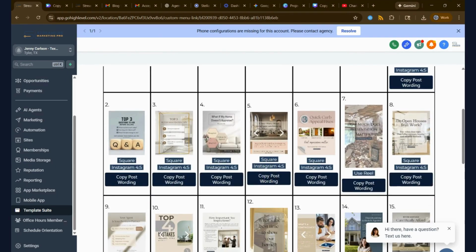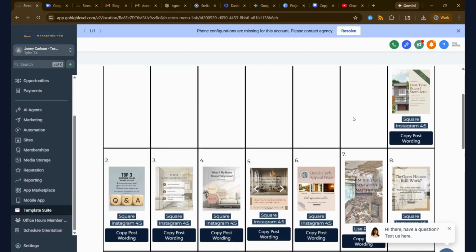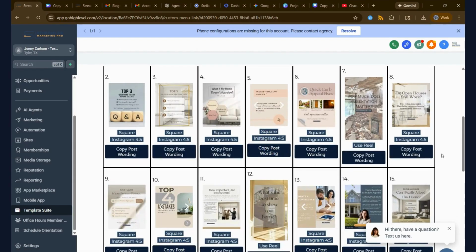And now this is all of your content. So you'll notice here we have some individual single posts. Anytime you see these little arrows, you can actually scroll through here, and those are your carousel posts. And then of course use reel, and you'll notice you have the different options for the sizing.